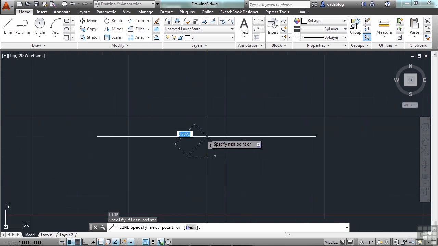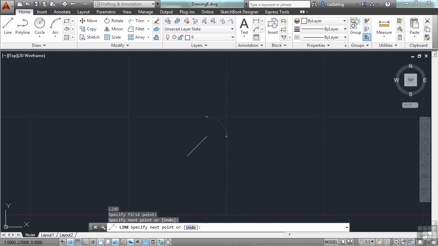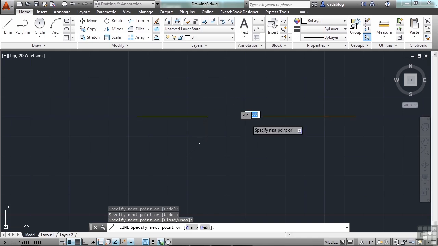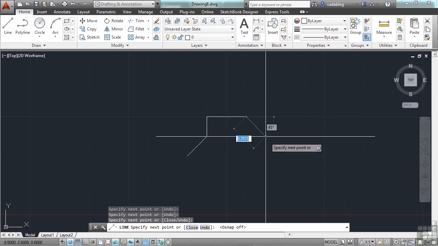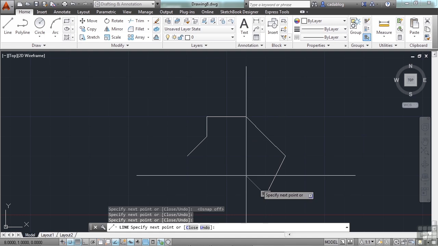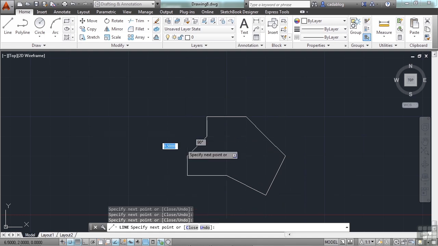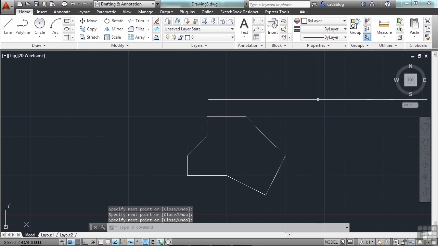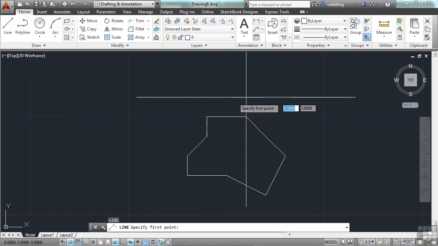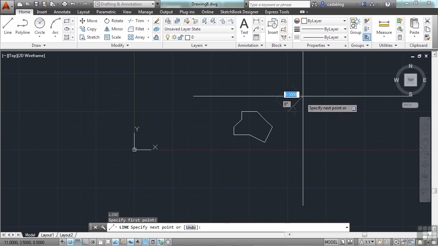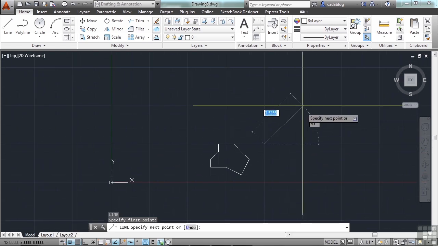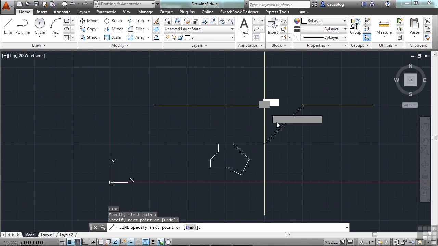With Snap on, as you can see, my cursor automatically snaps to lines on the grid. That's very useful. That's like drawing on graph paper. So I can draw from just about any point on this grid and know that I'm drawing accurately.